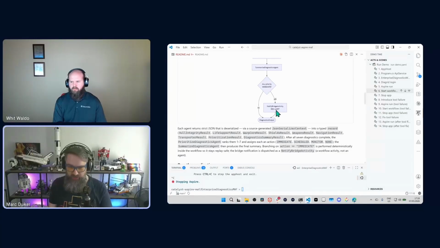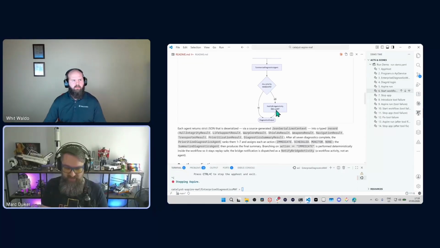And this is a regular Dapr workflow activity. So this is not an agent, by the way. So this is also a nice example of how you can actually mix and match both agents and activities inside a workflow.